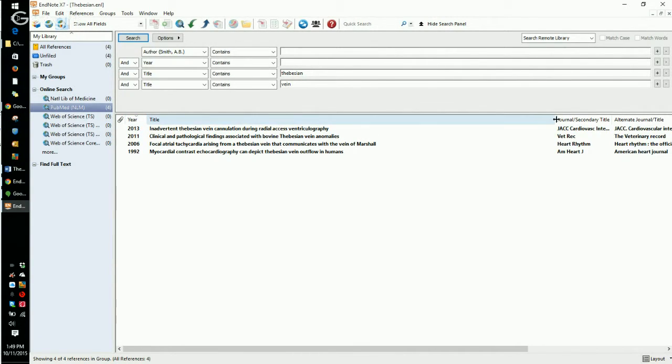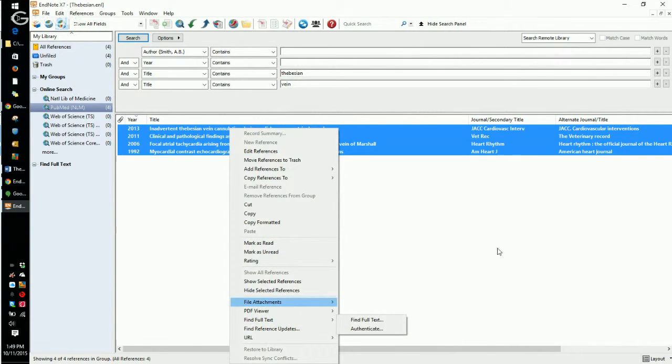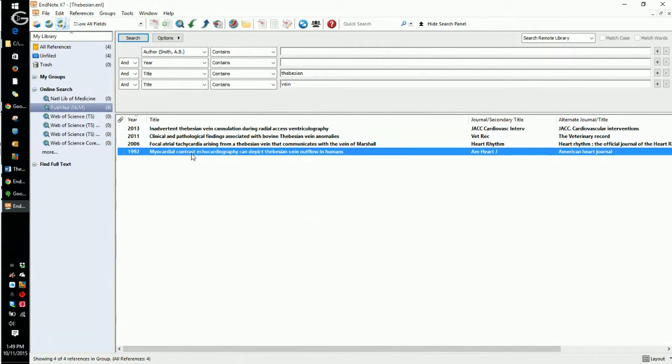Now, it would be assuming that you've already read the article and downloaded them. If you have library access, you can right click and say find full text. Sometimes it will attach the PDFs. That's not going to work right now.